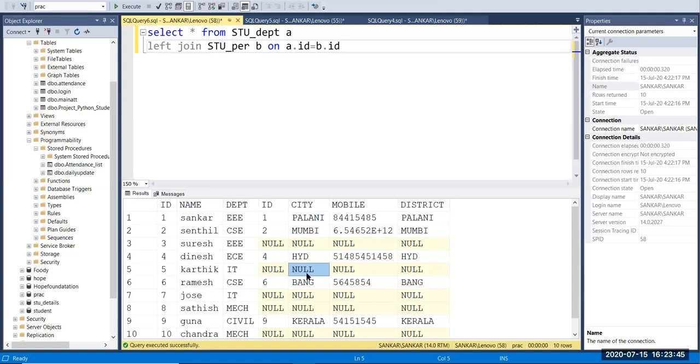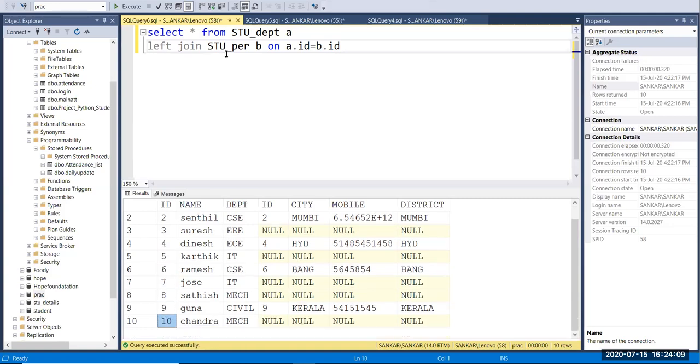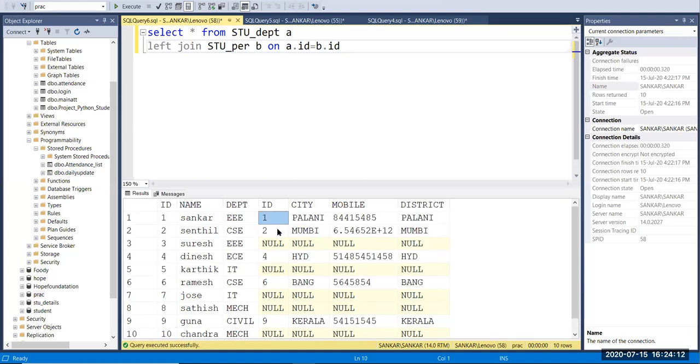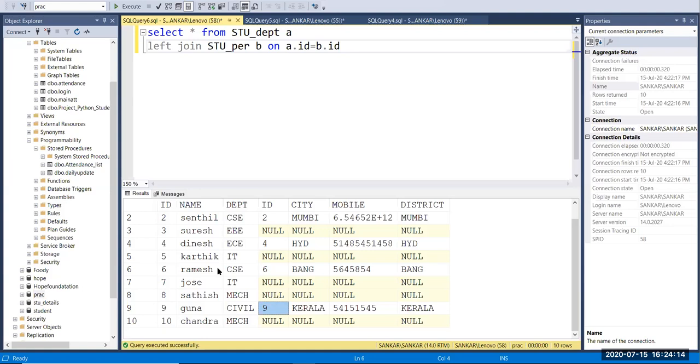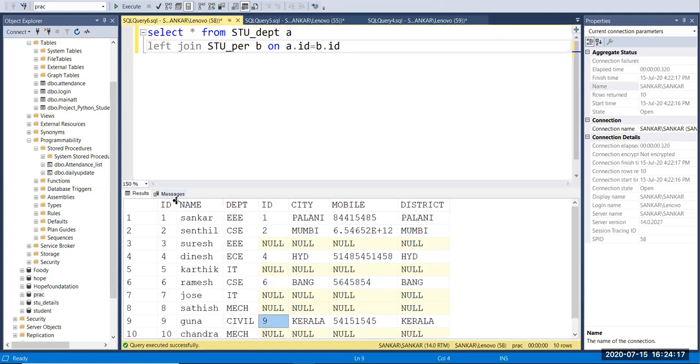And then it prints null values for the columns where the values are not matching. Here we don't have data for id number 3, id number 5, id number 7 and id number 10 in stu_per. We have only 1, 2, 4, 6 and 9. But we have all the data in the left side table, right? So it prints all the data.